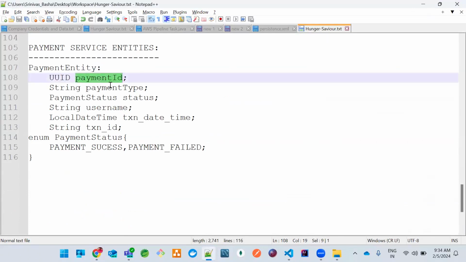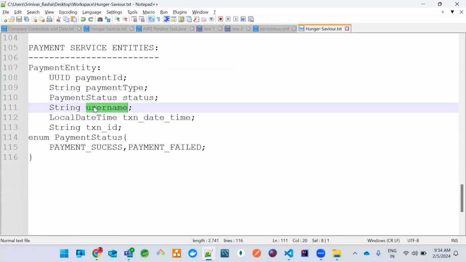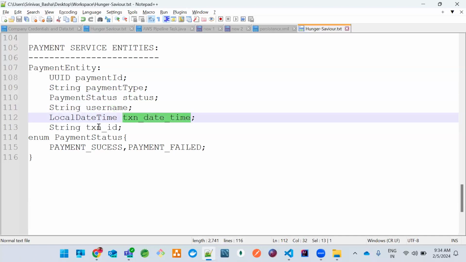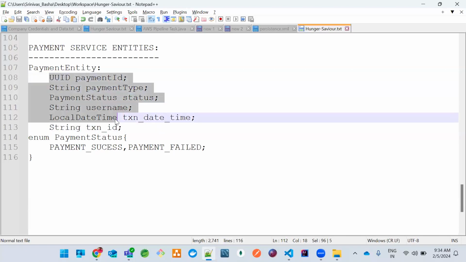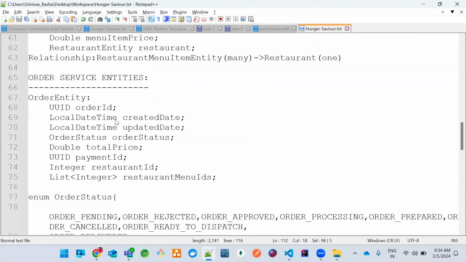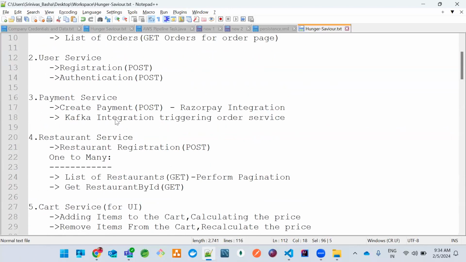One is the payment ID, payment type. We'll be sending the status. We'll be sending the username, transaction date time, and the transaction ID, which will be coming from Razorpay itself. Okay. Now, when we pass all these details, what will it do in the backend? So if you just go over here, there's a payment service.